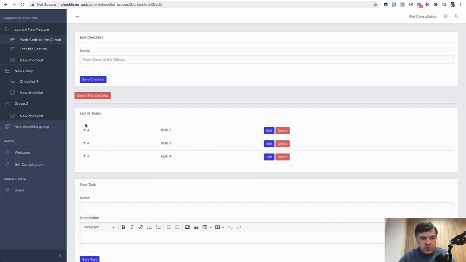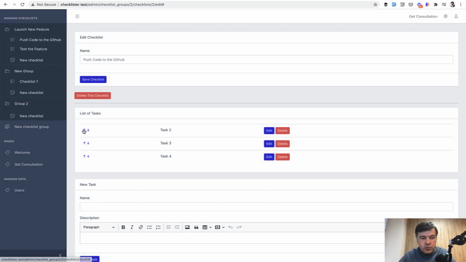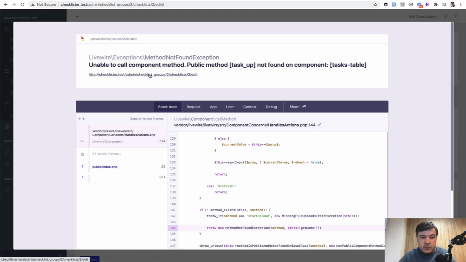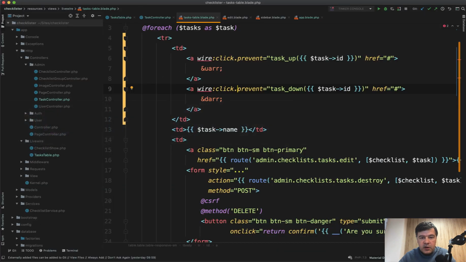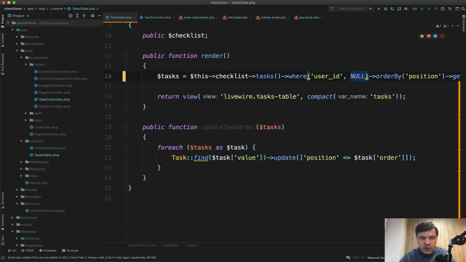Let's refresh. It is clickable and probably it will throw an error. No, it doesn't because it doesn't work. Oh, of course, I've missed the syntax, wire click dot prevent, the other way around. And now it should try to call the Livewire event, which will fail because we don't have that method, I mean. So let's create that task up and task down in our tasks table Livewire component.